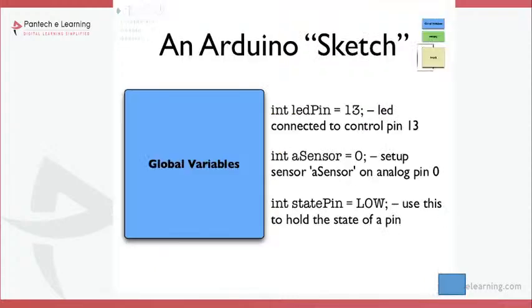So what are the global variables? Like integer LED pin equal to 13. In Arduino, first we have to declare the variables. Whenever the code starts, we first declare the variables. Using integer, we declare a variable, LED pin, which describes that the LED is connected to control pin number 13.